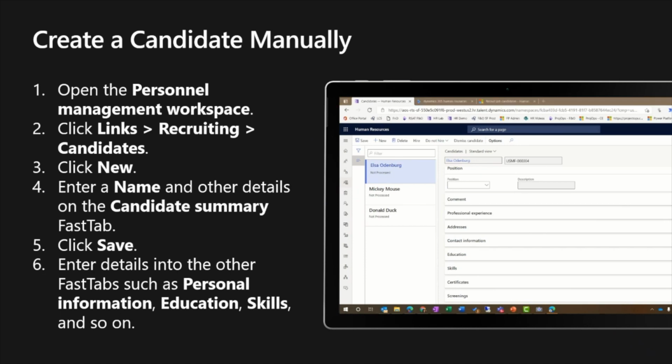Many of these fields are not required, but you might want to configure your system to make fields required using personalization in the standalone HR app, or once we're over in the Finance and Operations, you could use extensions to do that.